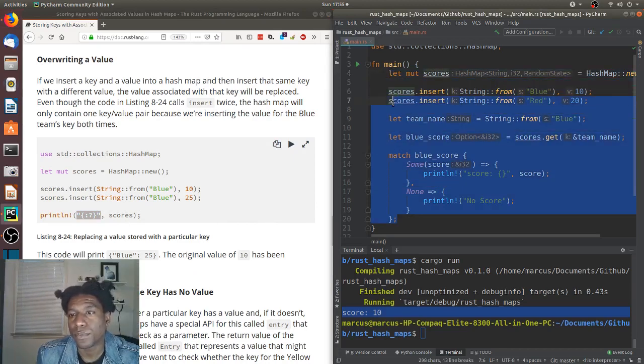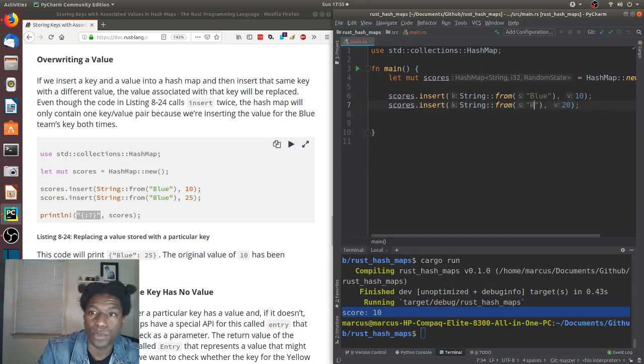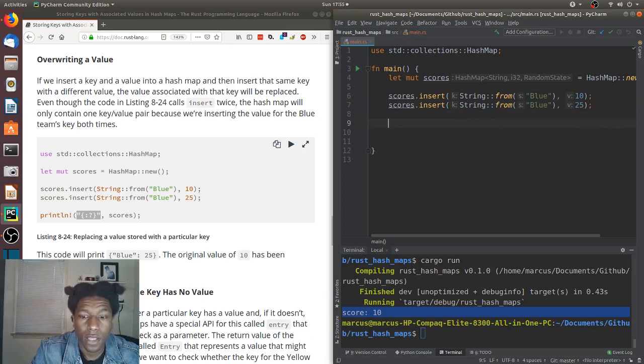Team red, blue. I guess I can start from about here. So we have immutable scores. We have blue 10, and then we change this to blue to match theirs, and we make that 25. Even when you insert blue score twice, you can't get up to 50. That's mean. And then we can print out the map, the HashMap, using the debug syntax.